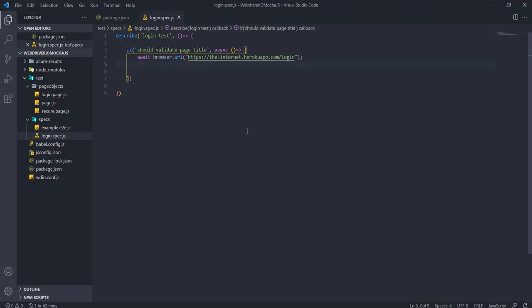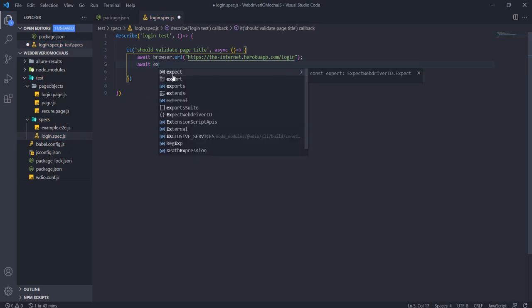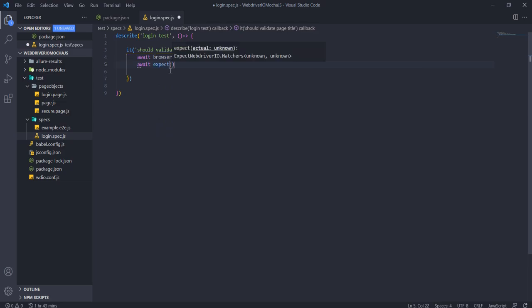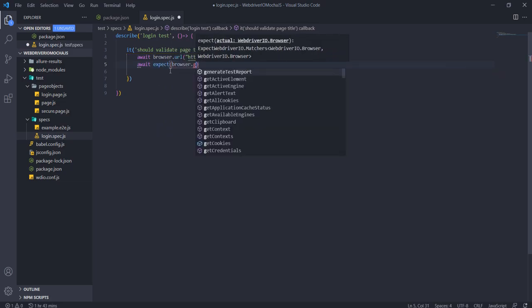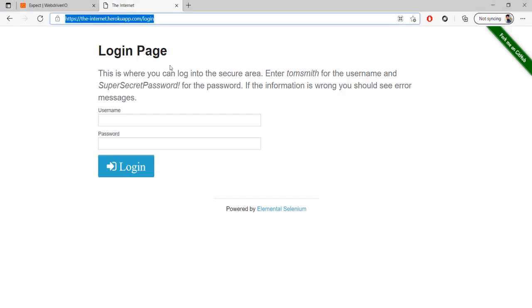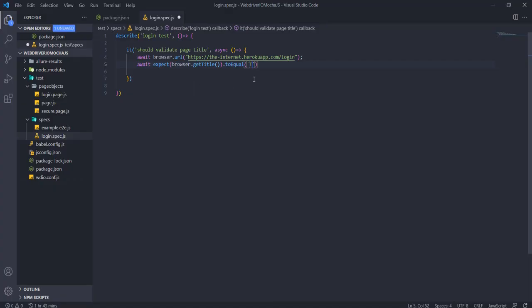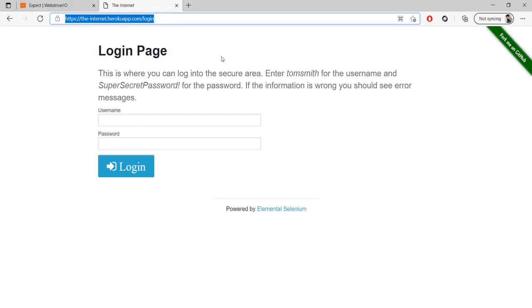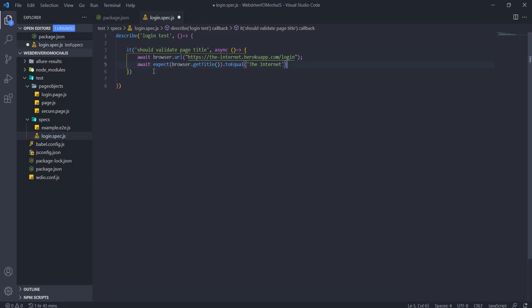Now after that, once the URL is loaded, what I'll do, I'll just get this title and then validate. Now if you want to use any assertion, first say await. Now for assertion, we have added the IntelliSense auto suggestion. You need to say expect. See, it is suggesting you expect. Inside you just say browser dot getTitle, open and close bracket, toEqual, and then equal to what? I'll say equal to the internet. So the internet, this should be the title of this, right? The internet.